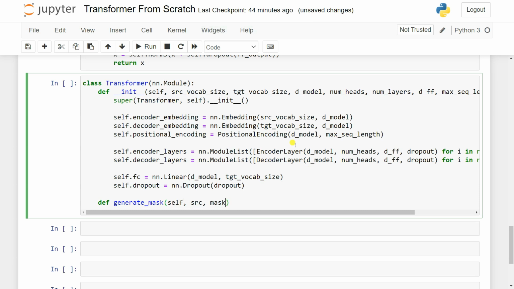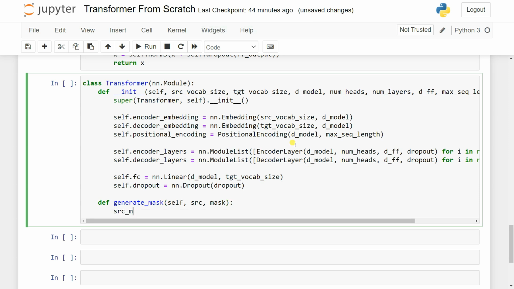Let's say source and the mask. Now what do we have for the source mask? The source mask is nothing but, if the source is not equal to 0, we unsqueeze it at dimension 1 and at dimension 2. So we use unsqueeze of 1 and unsqueeze of 2. This is my source mask, in the x and y format.